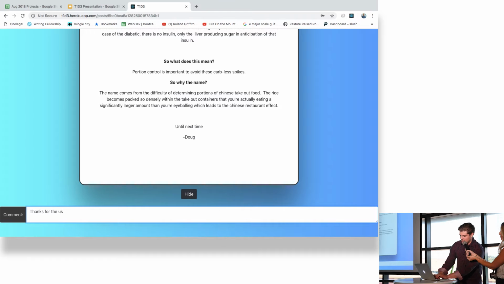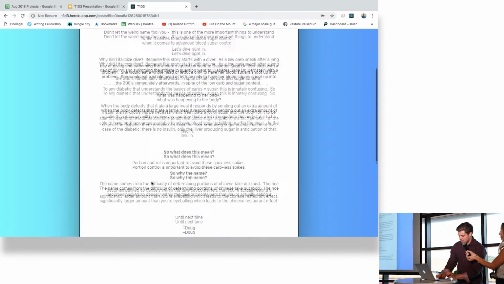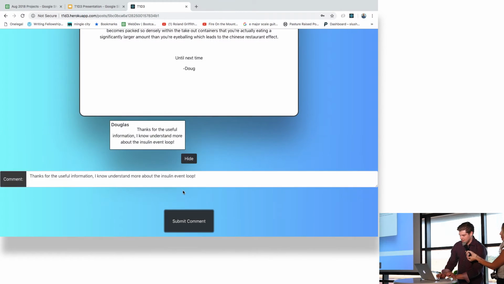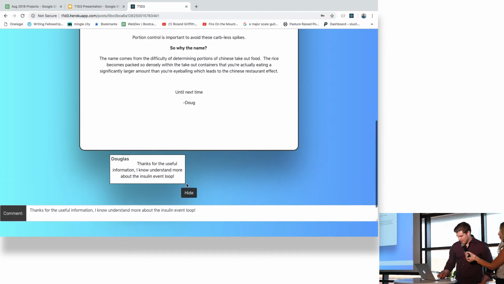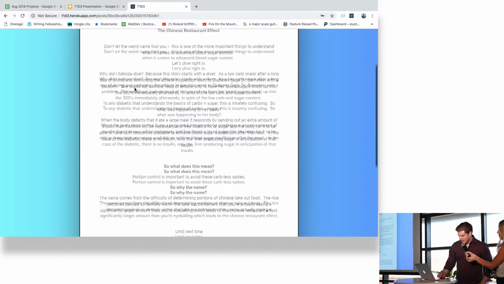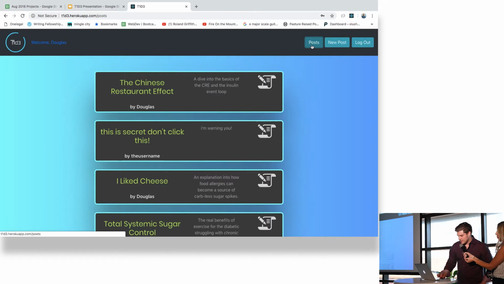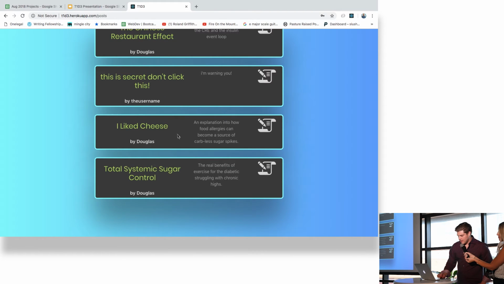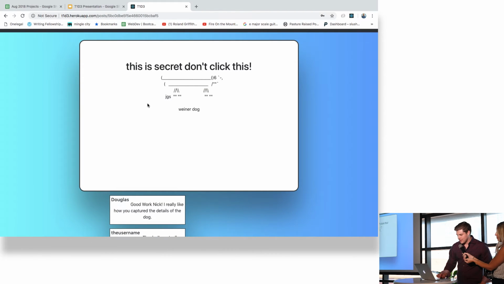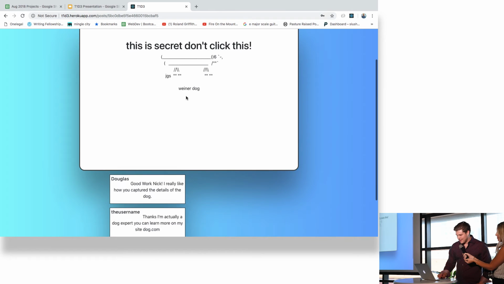Thanks for the useful information. I now understand more about the insulin event loop. And we'll go ahead and submit that comment. Where is it? There we go. And it looks like a nutrition fact. So we can go ahead and hide that. We'll go back. We'll look at some more posts. So basically, you can click on one of these. Secret, don't click this. Thanks, Nick, for the wiener dog.